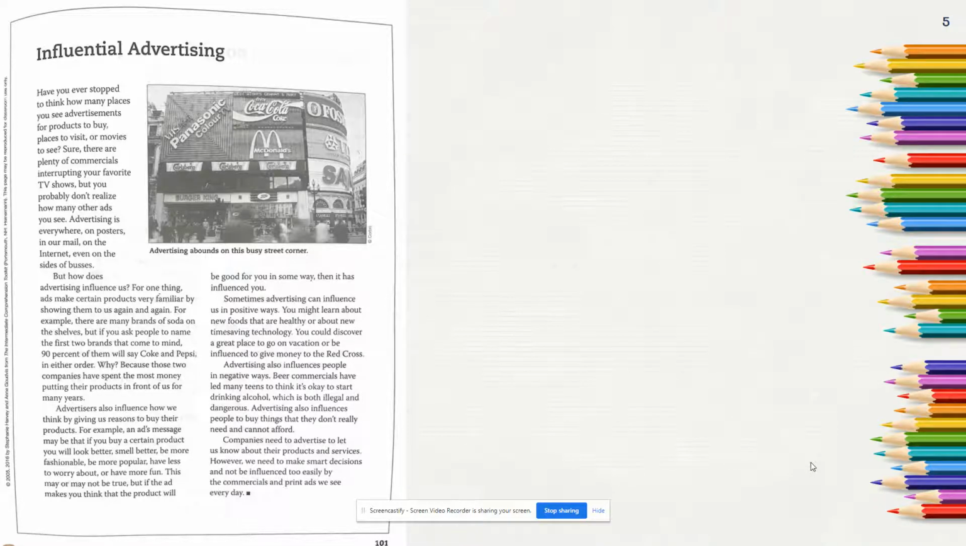For one thing, ads make certain products very familiar by showing them to us again and again. For example, there are many brands of soda on the shelves, but if you ask people to name the first two brands that come to mind, 90% of them will say Coke and Pepsi in either order. Why? Because those two companies have spent the most money putting their products in front of us for many years.